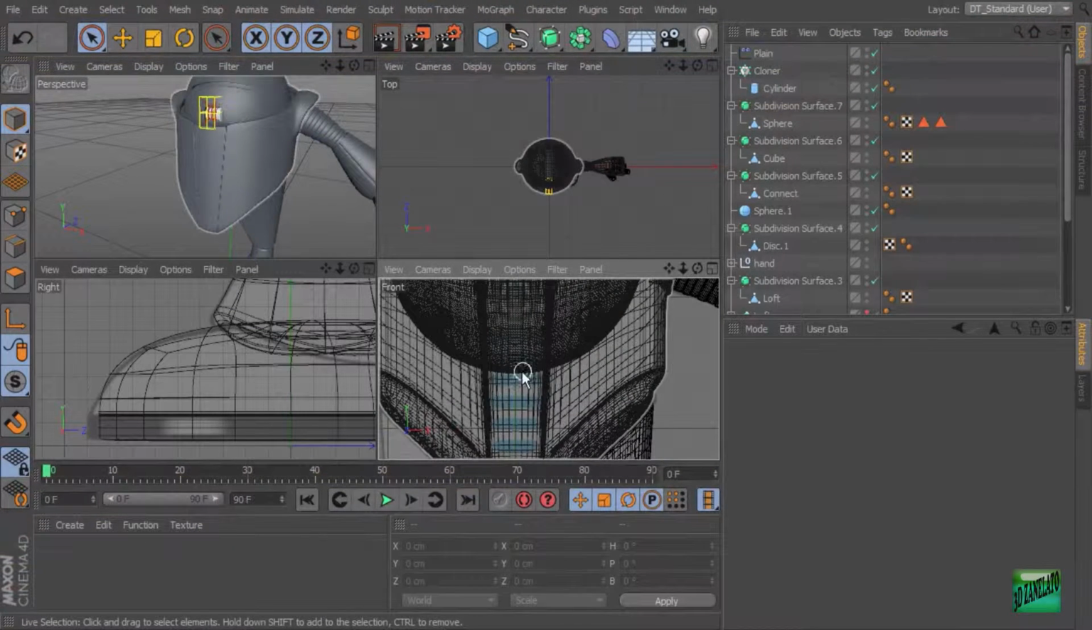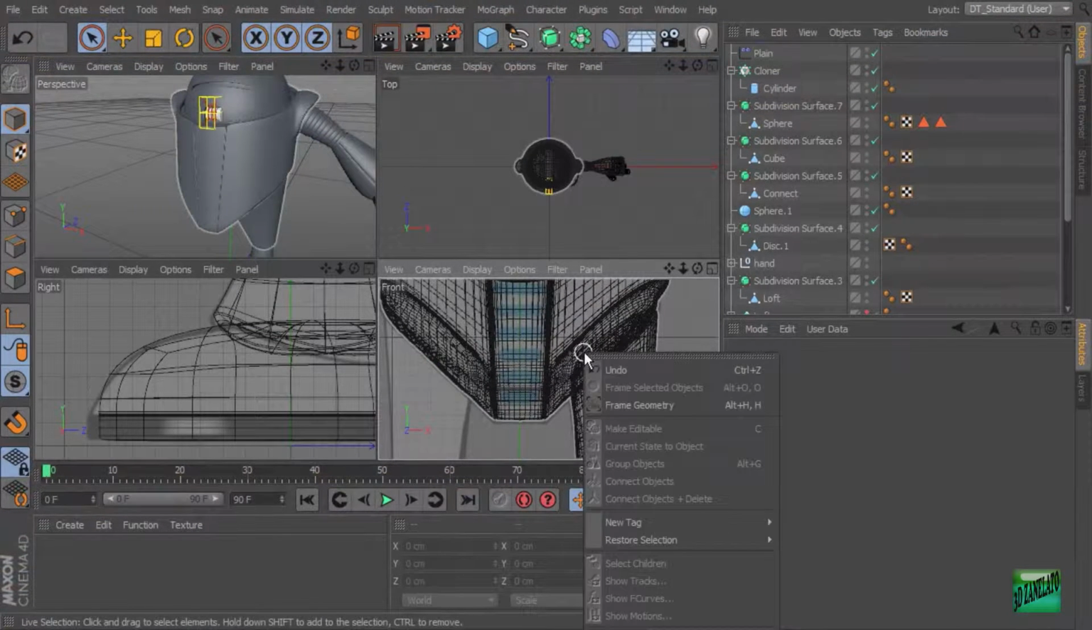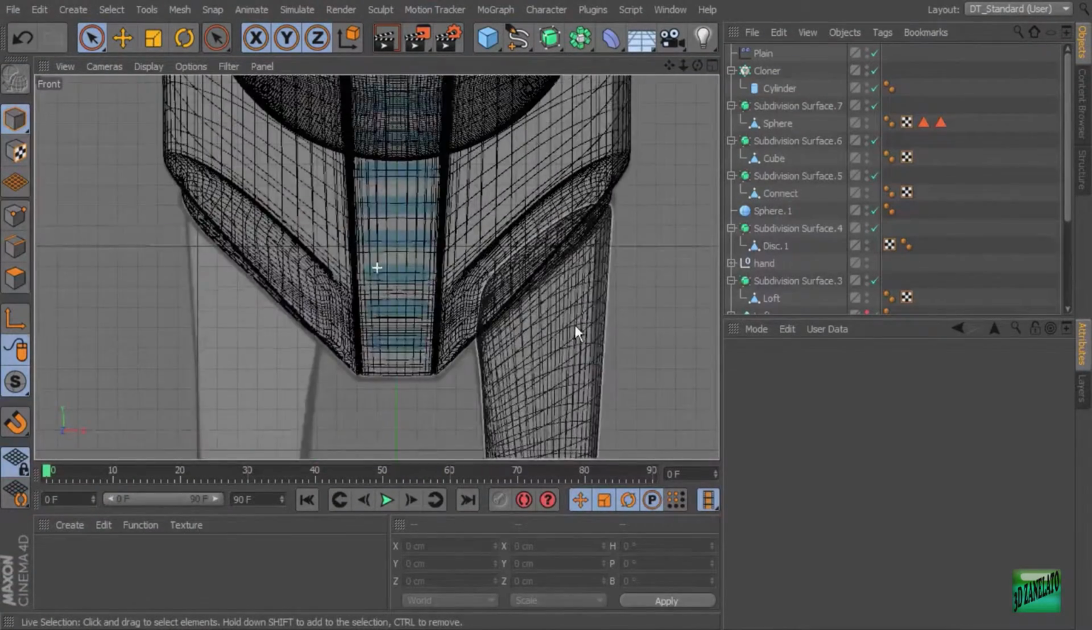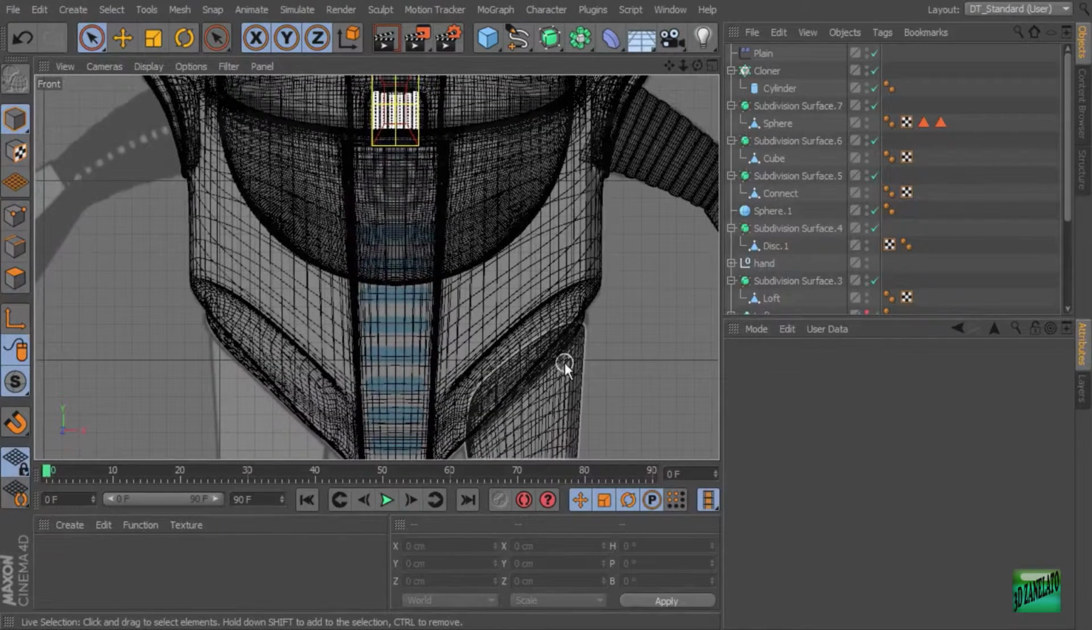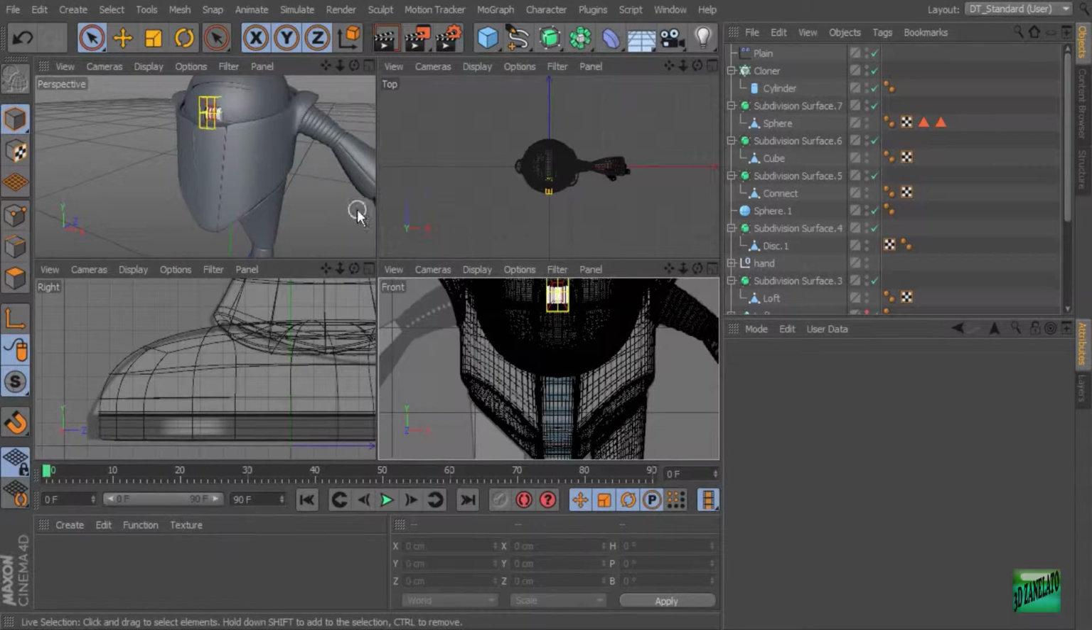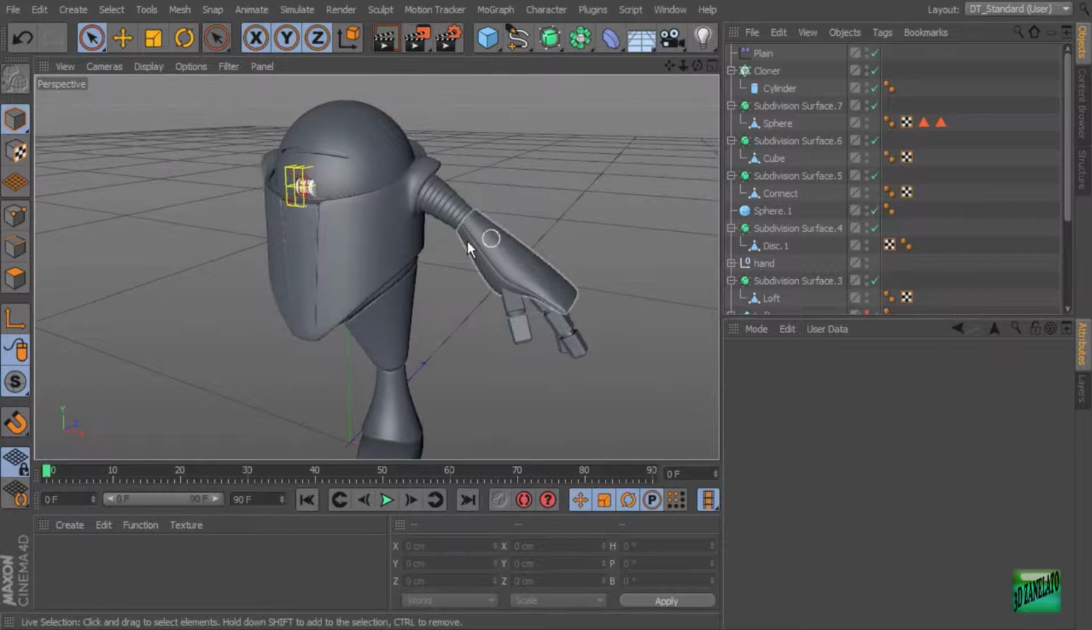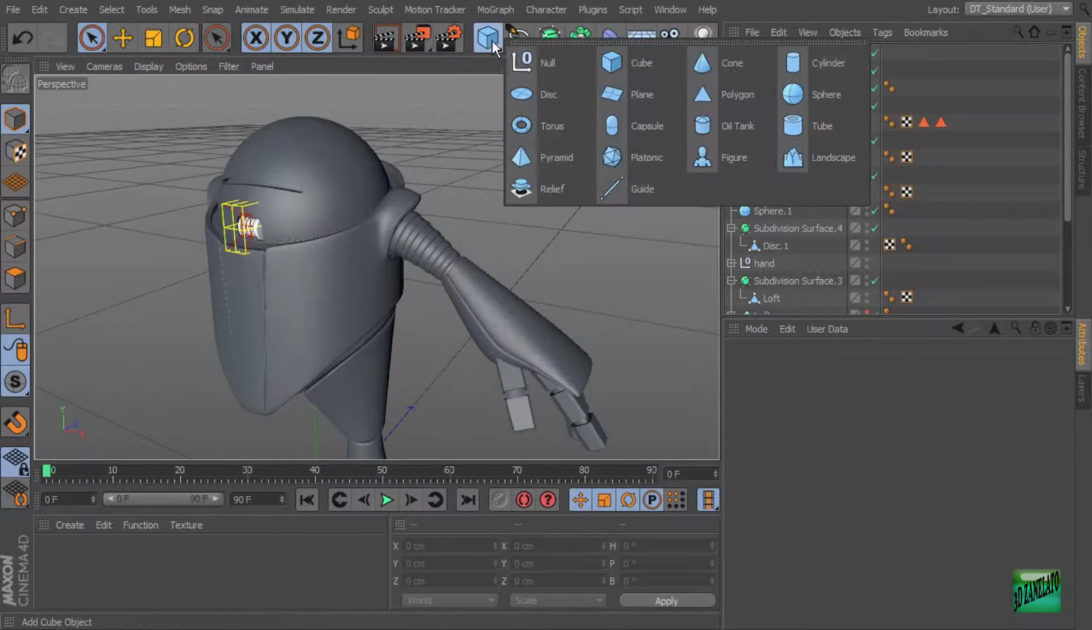Shapes coming down the front of our bot here. And if we count them up, it looks like if we want to match exactly, we've got 1, 2, 3, 4, 5, 6, 7, 8 of those. And we can use this as a guide if we want to, but overall it's going to be a capsule shape. So let's go ahead and bring in a capsule.